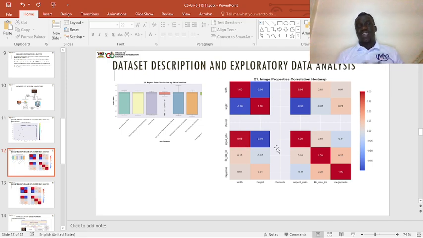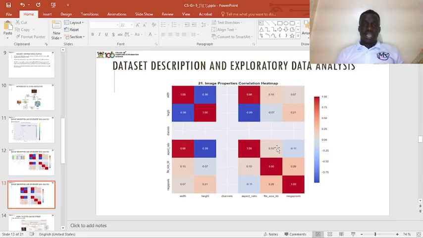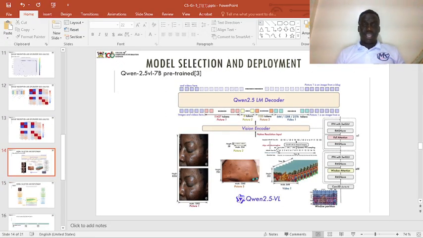We also have the image properties correlation heat map, which tells us, we talked of the height here, the channels, the aspect ratio, the file size, and then the megapixels of that image. And the same thing here.